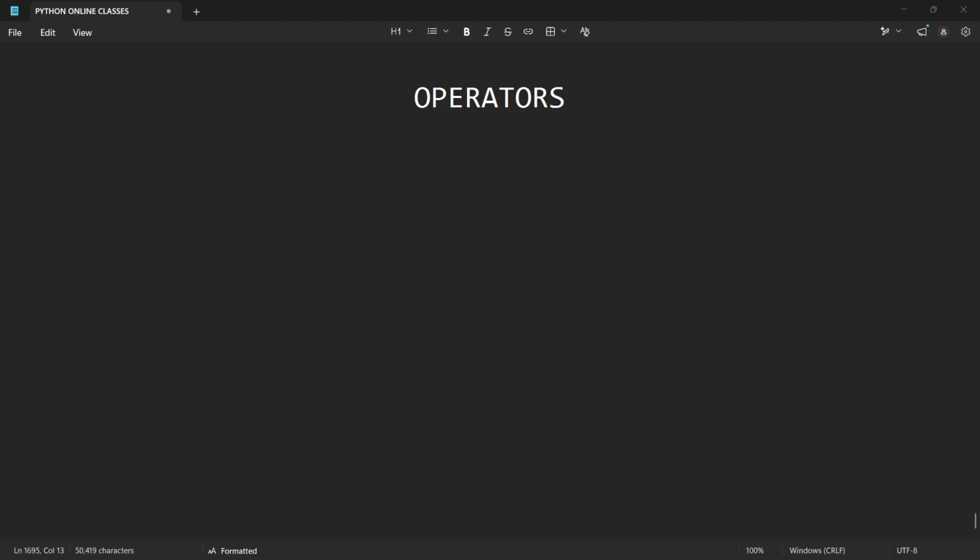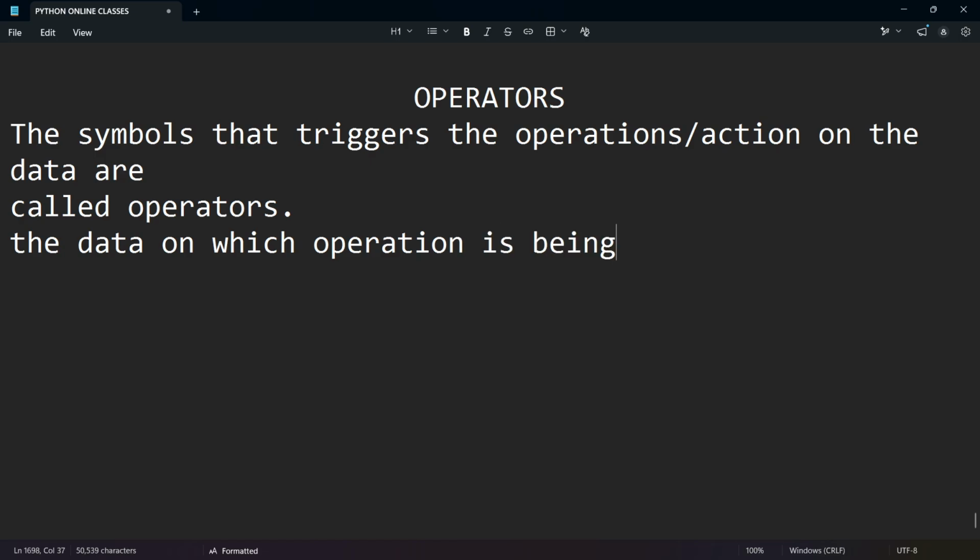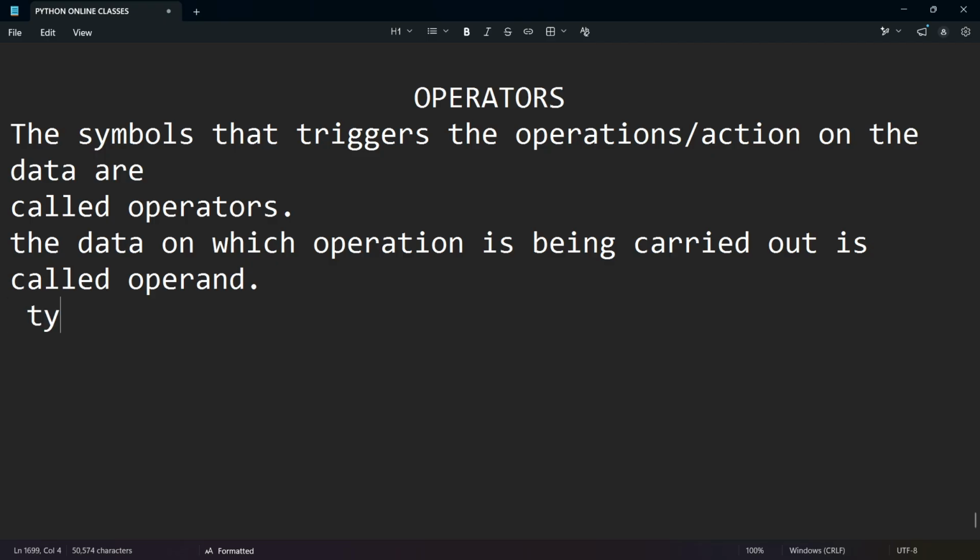Hello everyone. So today we are going to learn about the operators. So basically what are operators here? Operators are the symbols that trigger the operations or actions on the data. The data on which the operation is being carried out is called the operand. Okay.